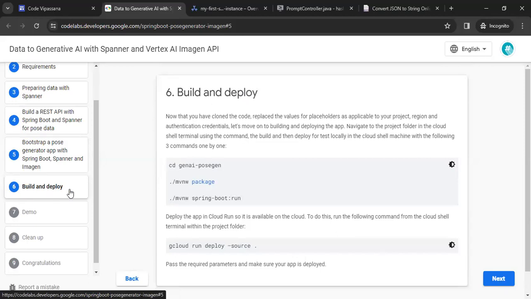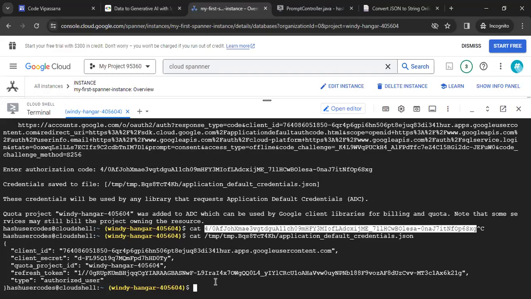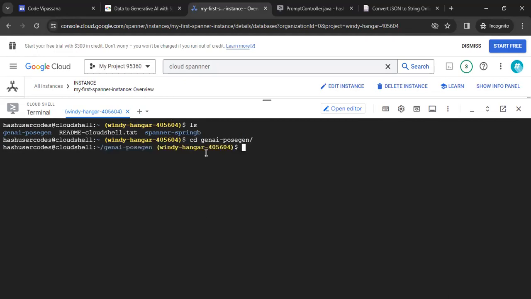Task number 6, build and deploy. Okay. So yeah, let's do that. CD into the folder and the usual steps. Okay. So right now I'm in the root directory. I can type ls. You should see this, the Gen AI folder, right? So I'm going to move inside this folder. So cd into that folder, type ls. You should find all these files.